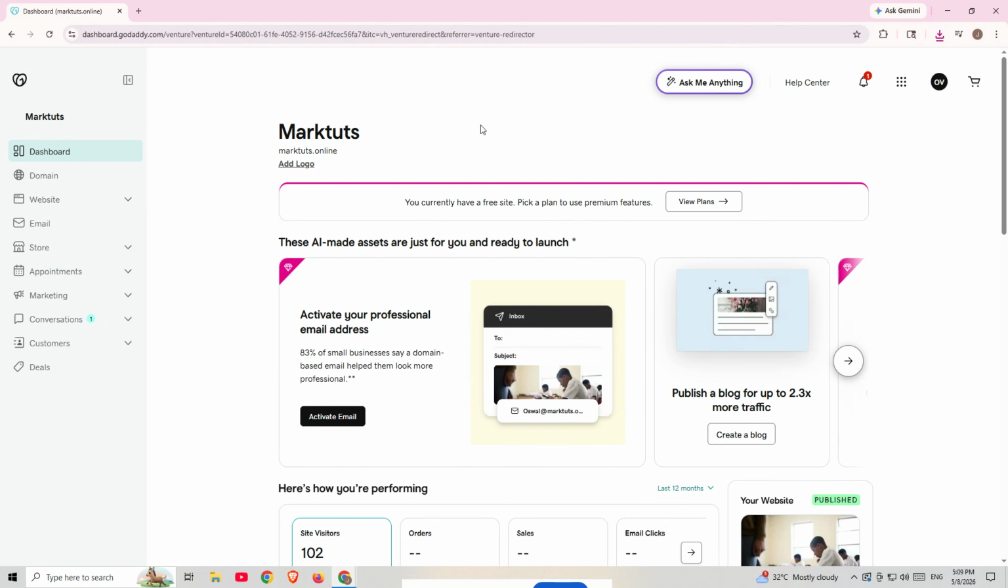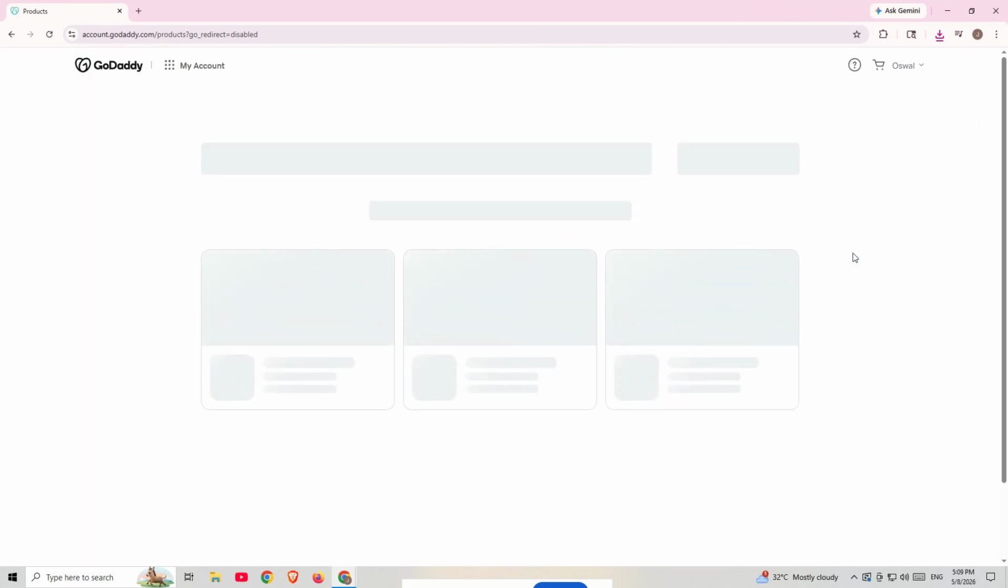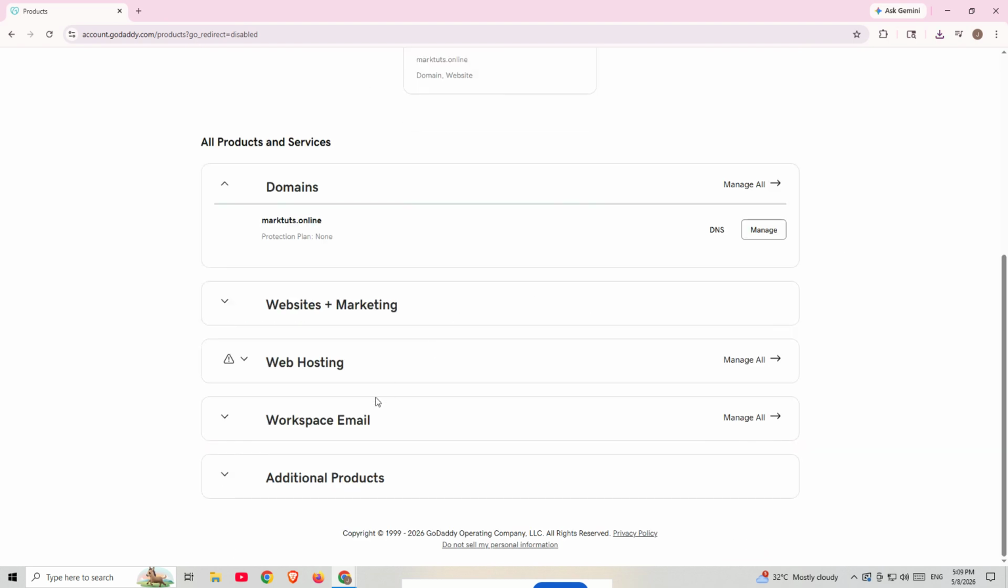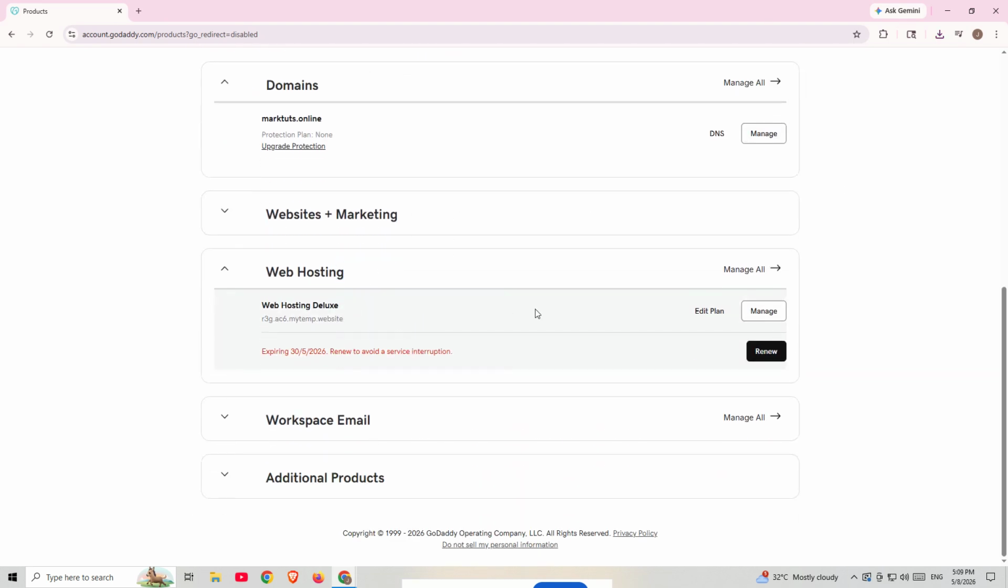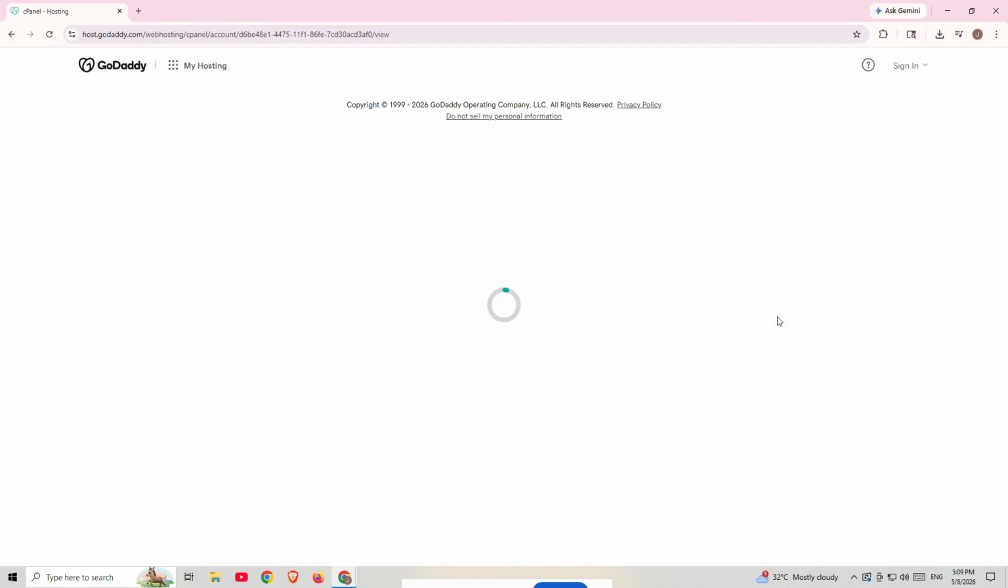This is where all of your GoDaddy domains, hosting plans, and services are listed in one place. Look for your web hosting plan because that's the section that contains the cPanel and FTP tools. Under Web Hosting, click Manage. This will open the hosting management area for the website you want to connect to.